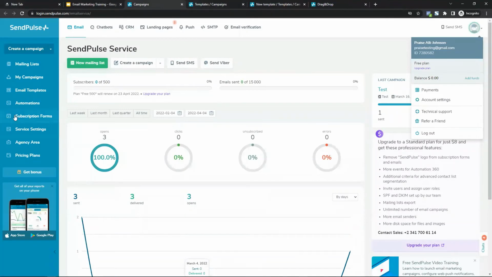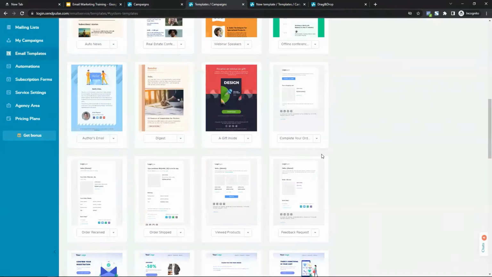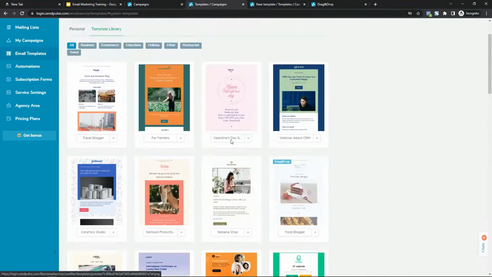So what we need to do is to click on email template right here. We get to this page. SendPulse has a large database of pre-designed email templates that you can use. All right. So you can check out all these beautifully designed email templates. You can categorize them based on these filters up here, or you could just use all and pick what you think works for you.